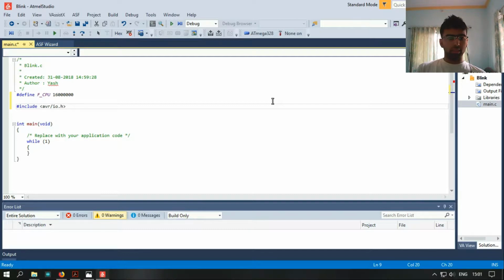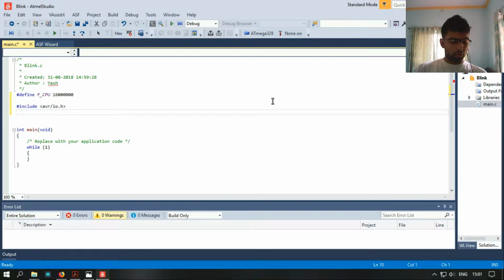Since we also need to use a delay to blink an LED at an interval of 1 second, we also need to include the delay library. So #include util/delay.h. This loads the delay library for me. Now coming to the main loop. Whatever is written outside the while loop is executed only once, whereas whatever is written inside the while loop gets executed forever.